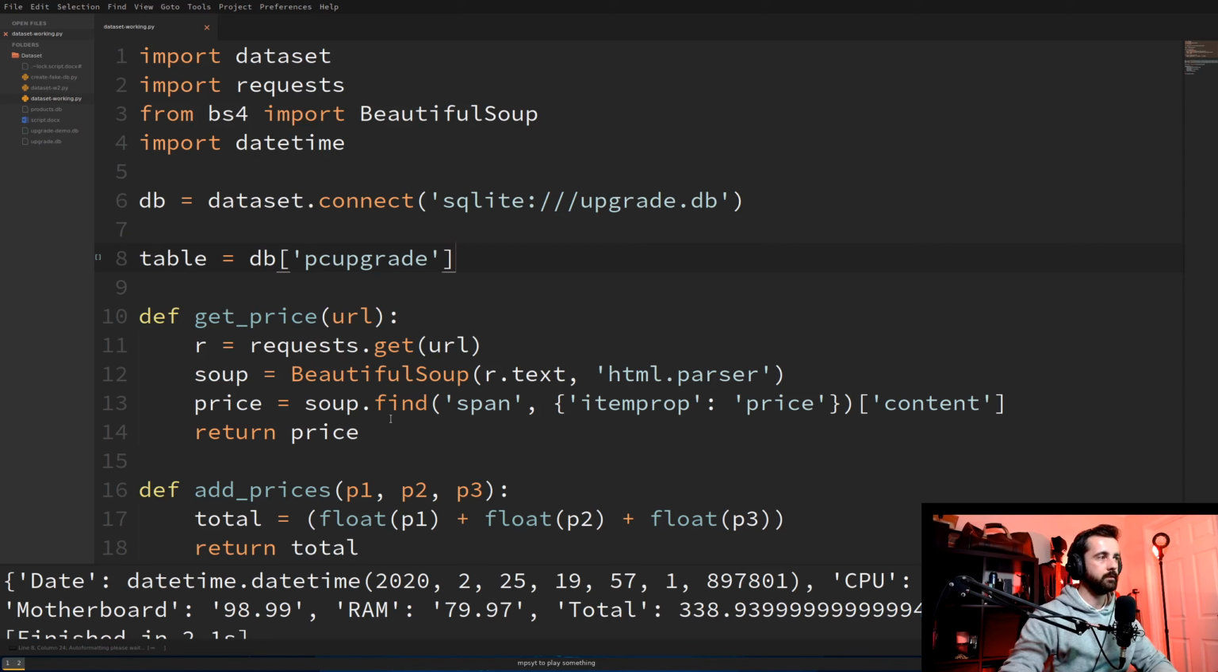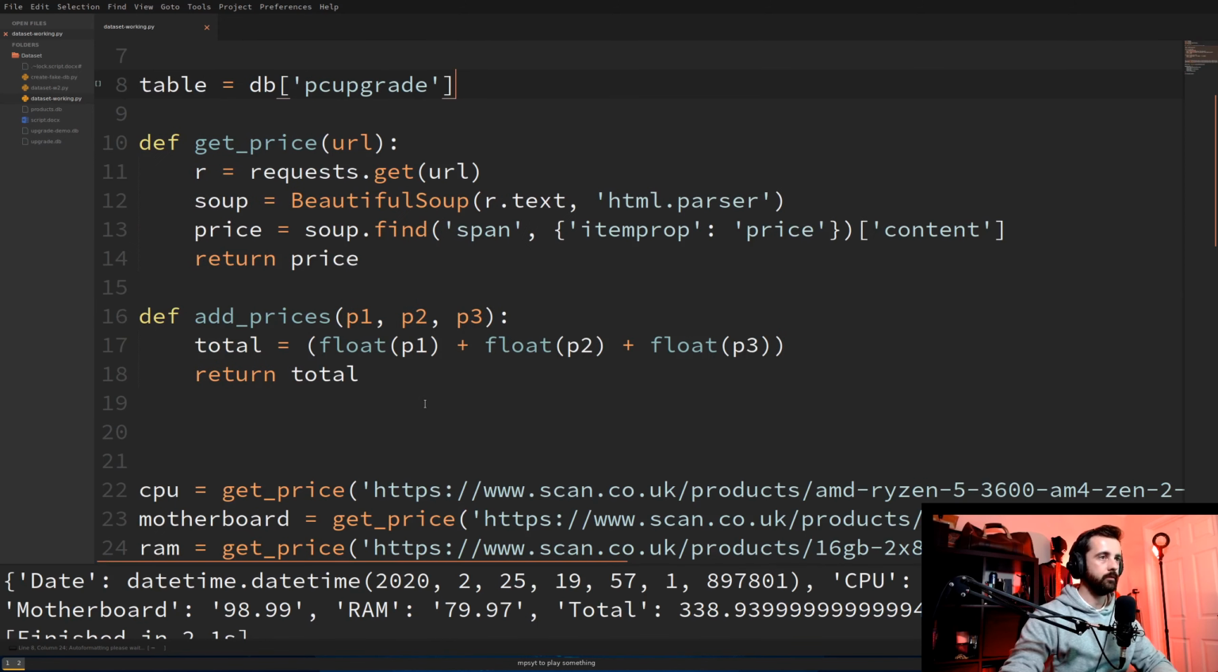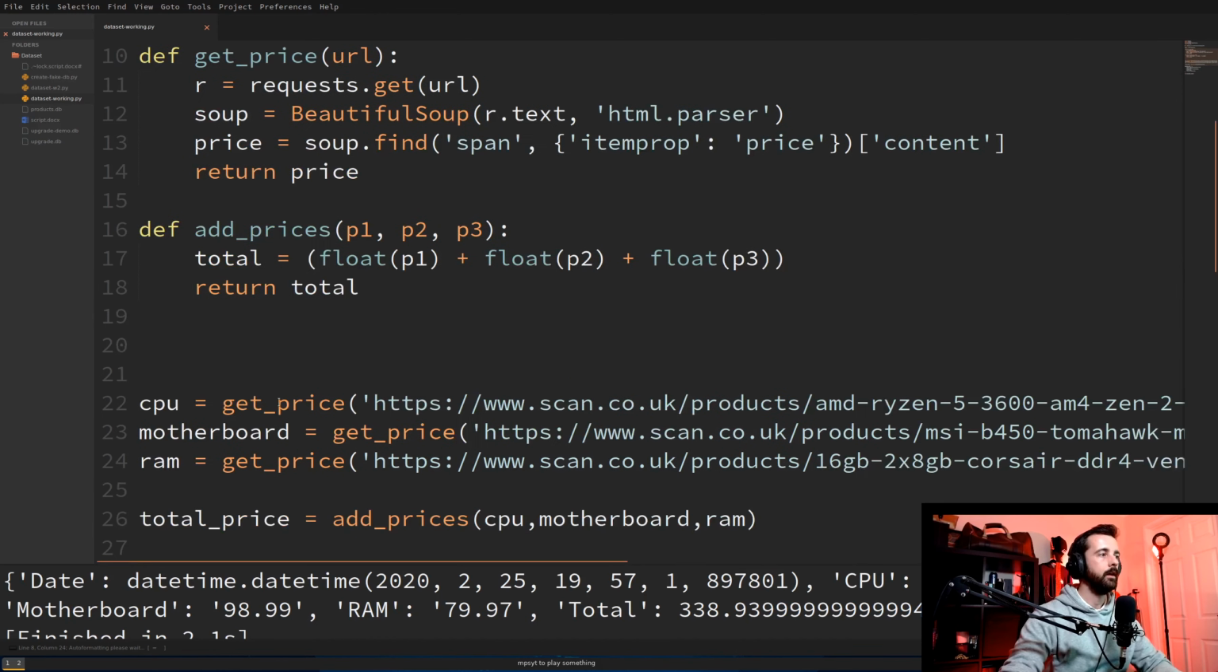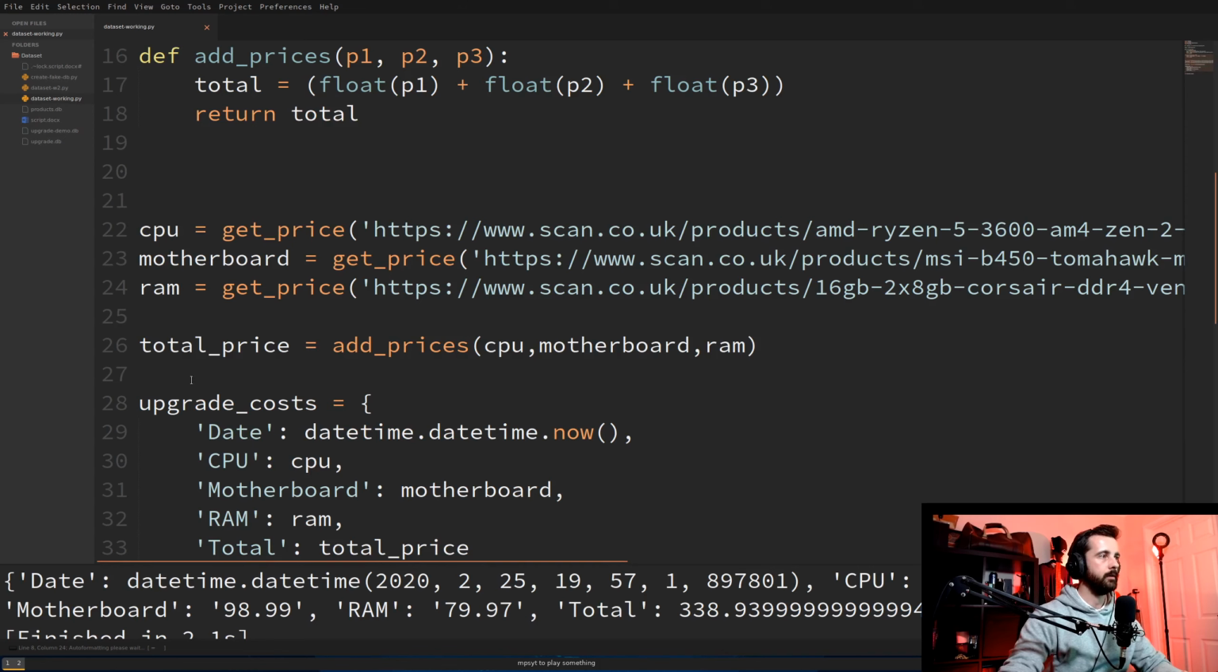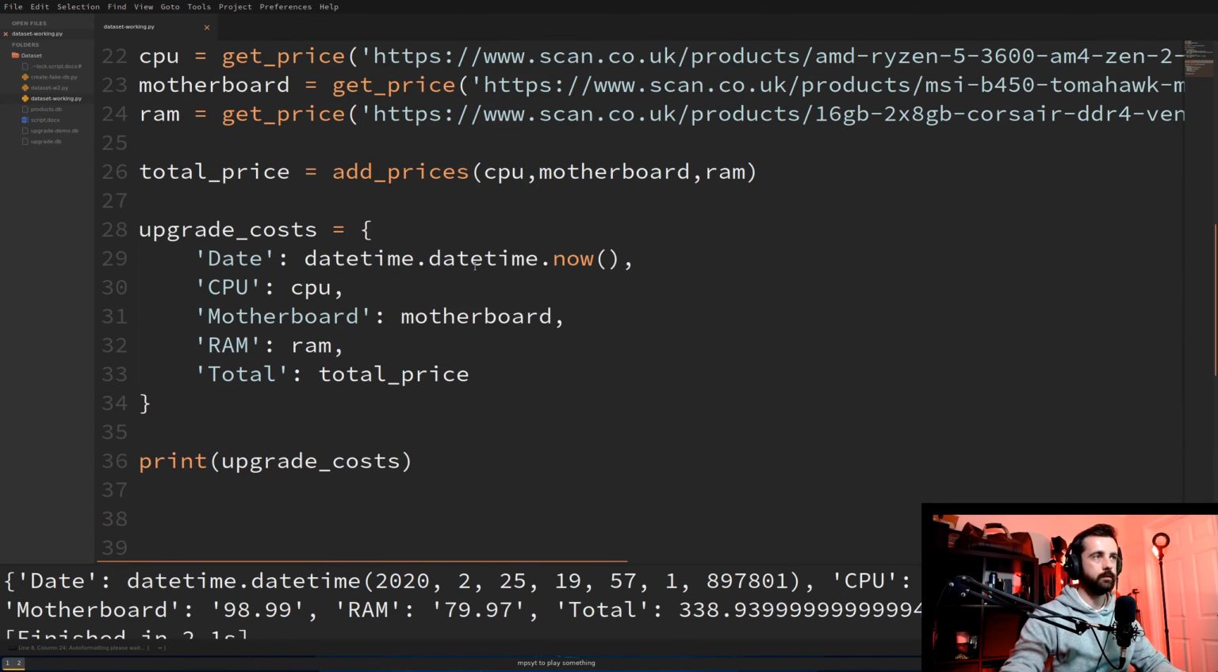So these are my functions that just return the information that I'm looking for. I've been through this script before. I'll send a link to that if you want to actually check that out. And we can see here that CPU, motherboard, and RAM goes out, gets the price, and these are the URLs that I'm going to. There's nothing off the end here, it's just the rest of the URL. And then we're saving that information along with today's date into a dictionary called upgrade costs.